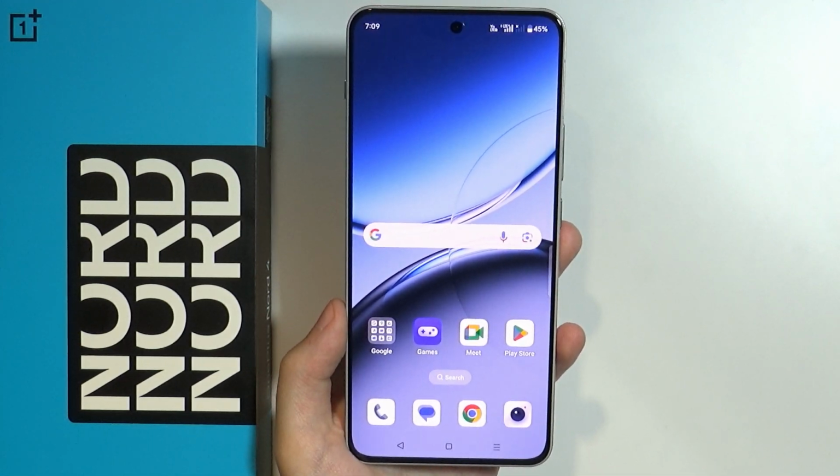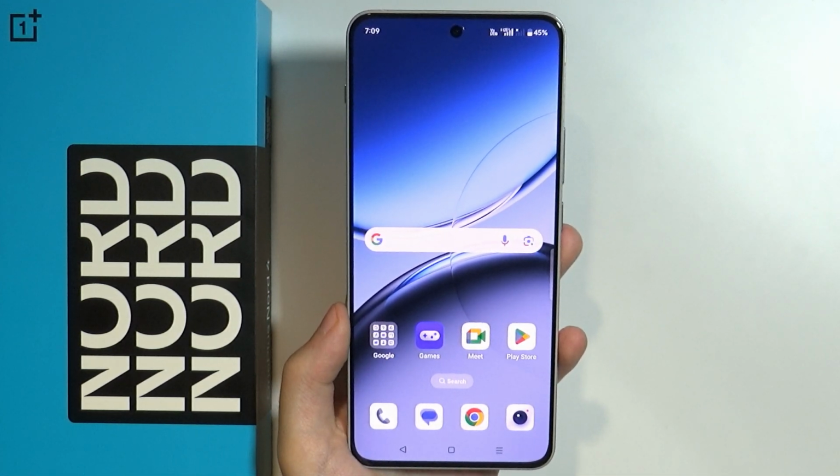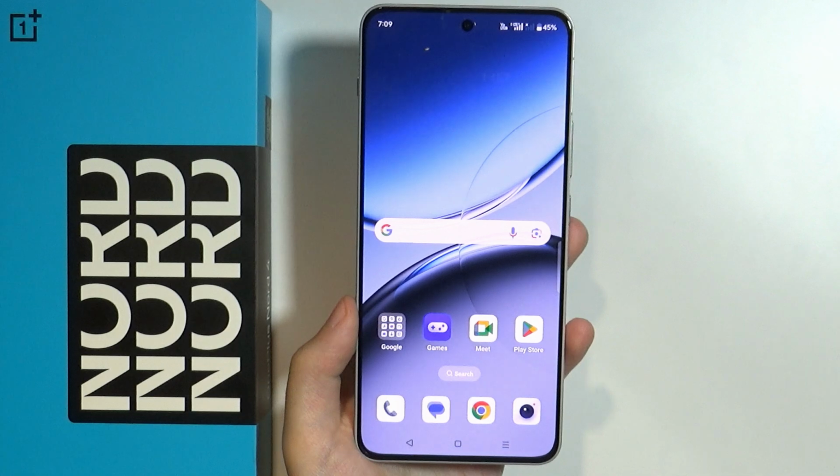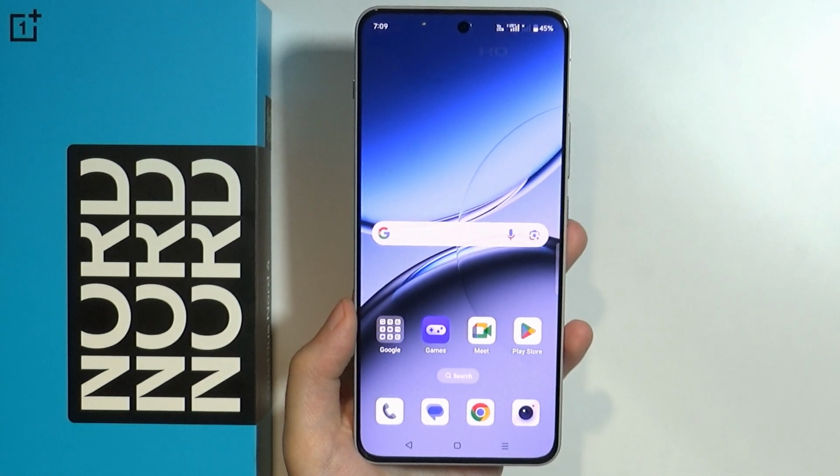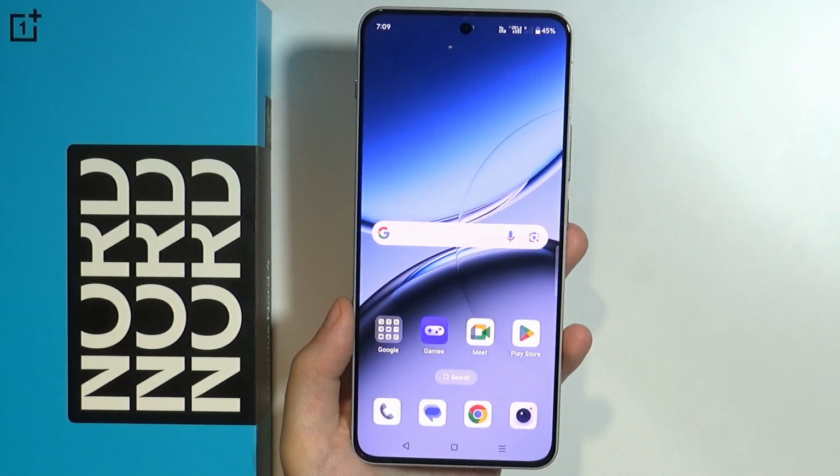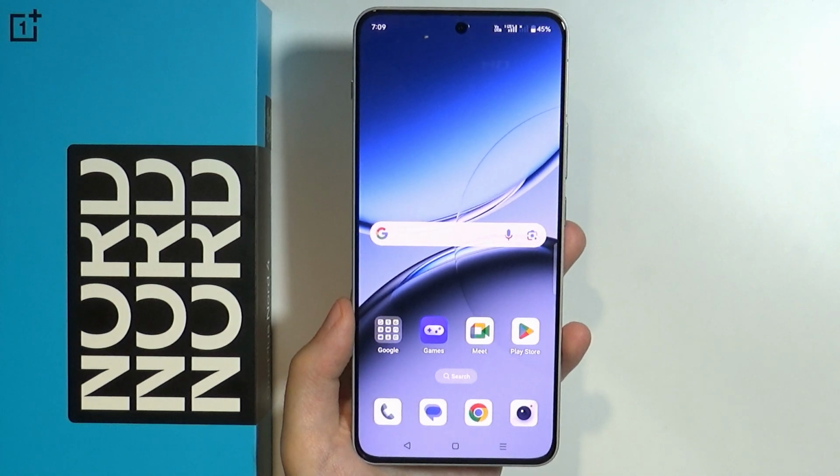Hello, in this video I'm gonna show you all methods that allow you to factory reset OnePlus Nord 5G. If you want to hard reset your device, you have two options. The first option is by going to settings.